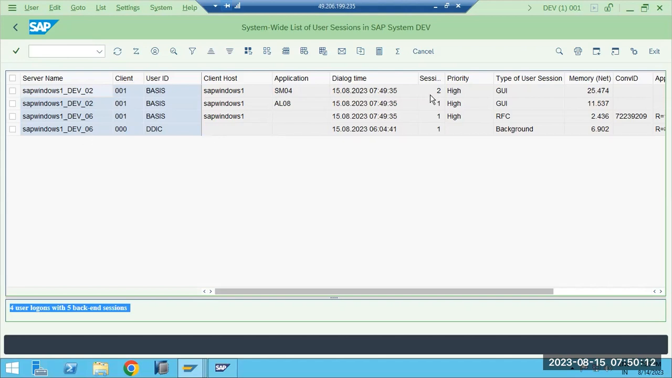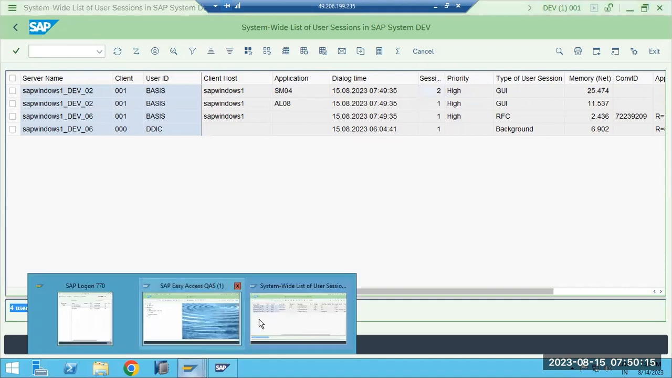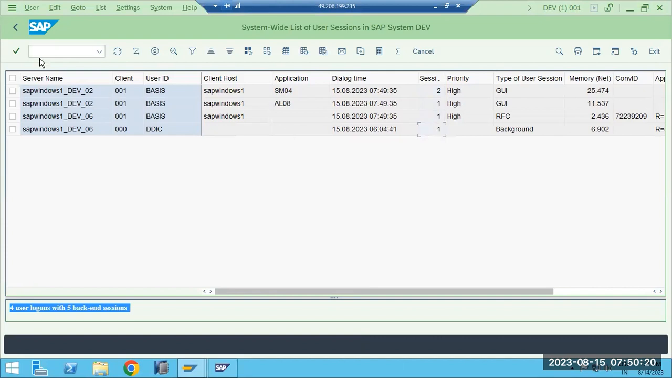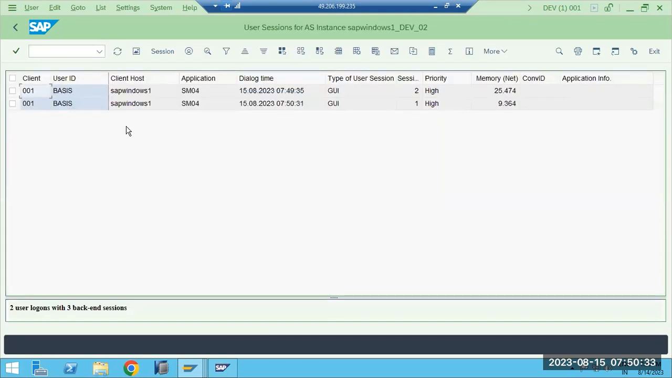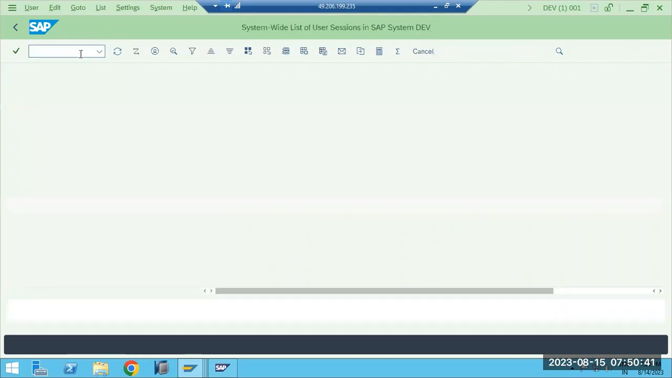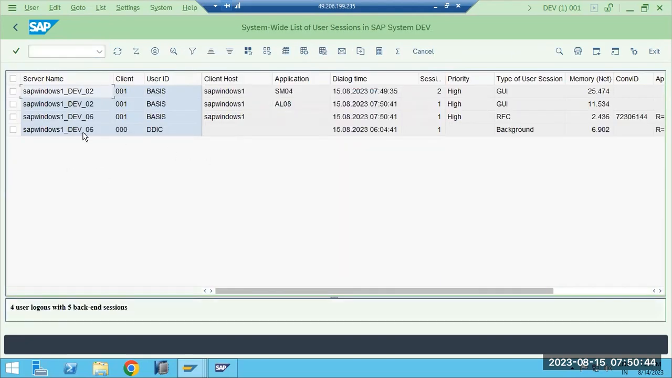Here I opened 2 sessions, that's why 2 sessions show here. If you open more sessions, the count will increase. It's the same as SM50 and SM66. SM50 is the local one, SM66 shows all application server status. Here also SM04 is the local application server, so only that one application server's status will be displayed. AL08 displays information related to all the application servers: the 02 application server and the 06 application server status, and how many users are logged in.